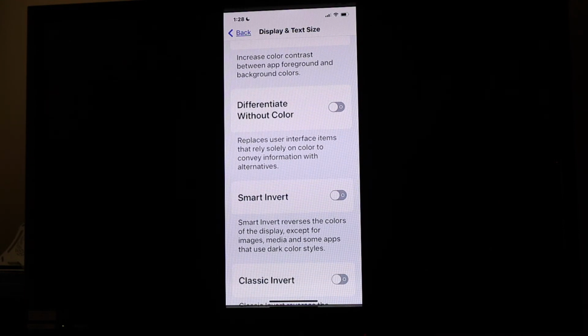Differentiating without color replaces the user interface items that rely solely on color to convey information with text alternatives. And so can't really show that in the menu system, but it can really help, again, provide some more clarity to folks as they navigate through their device.